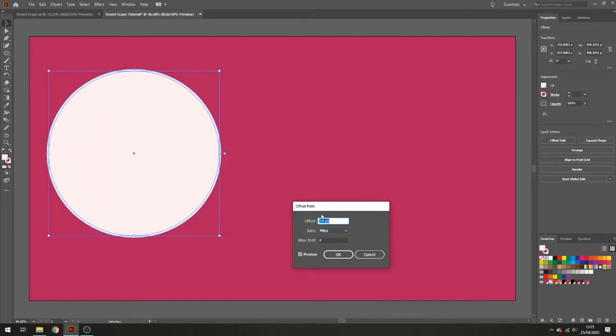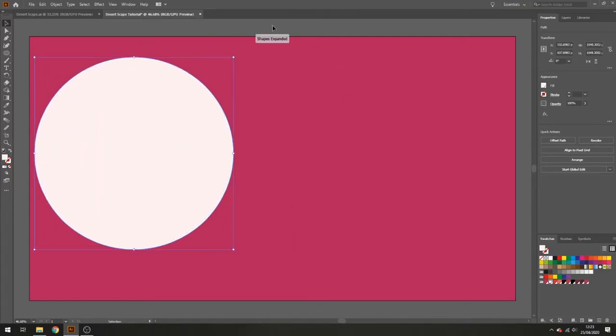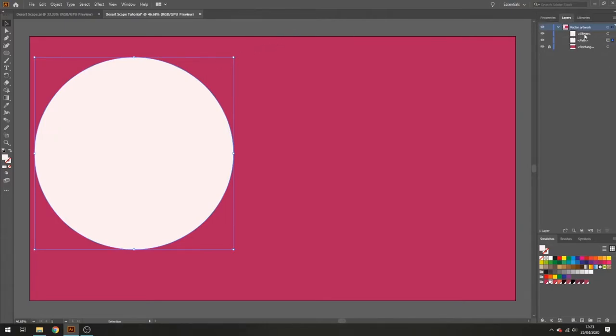We're going to make that pixel radius something like 75, and I'm going to click OK, and you see it says shapes expanded. It's created a new layer for us, and it's created a new circle, the same proportions but outside the original circle, so the path of the circle has been offset. So we've still got the original circle and the one we just made.